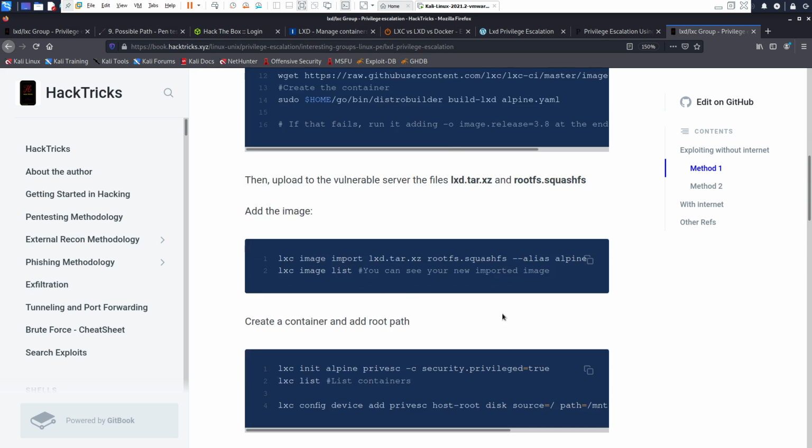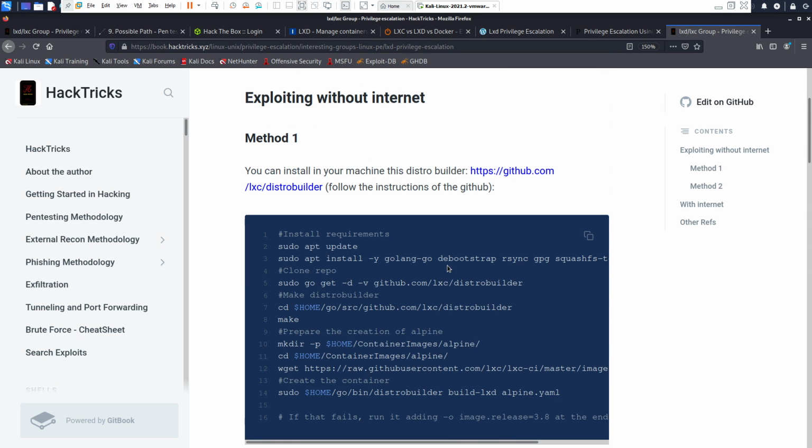Actually, yeah, I don't like this one. The only reason is that I ran this earlier and it didn't work. As you can see, here's method 1 and method 2, right? The without-internet method and method 2. I'm not going to cover method 1 because it's very time consuming. It takes too long and then it failed. I don't like it, so I'm going with method 2.